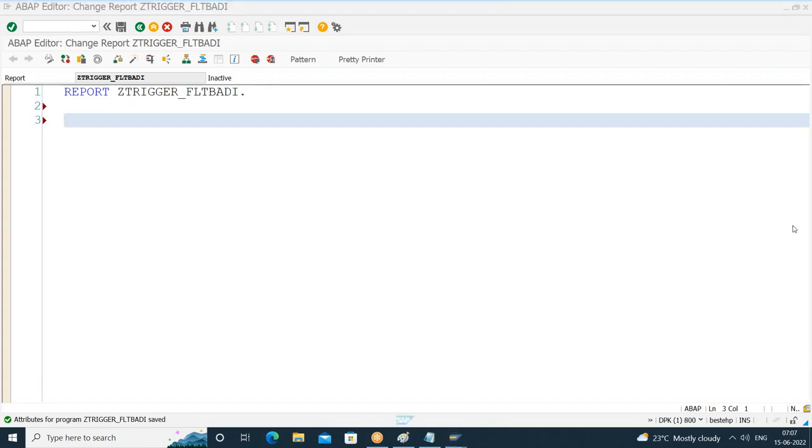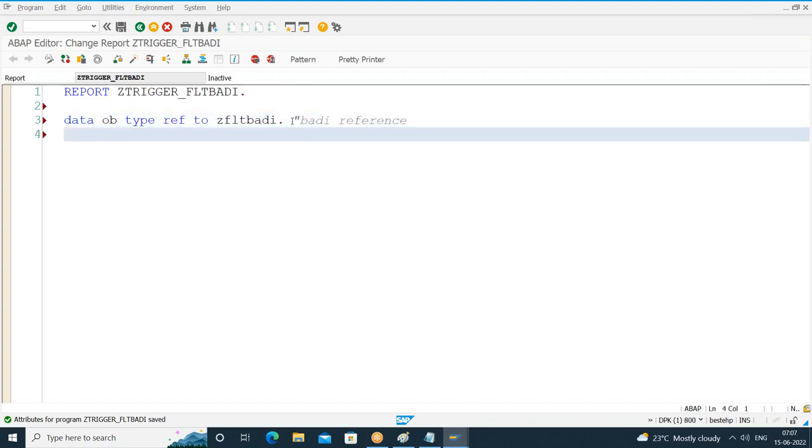Yes, anyone? We have to declare the reference for what? Body definition. So I'll say data, some reference name, OB, type ref to. What is the body name? ZFLT body. So declare the reference. This is called as what? Body reference. Okay, then what do you have to do? We have to convert that reference to what? Object.